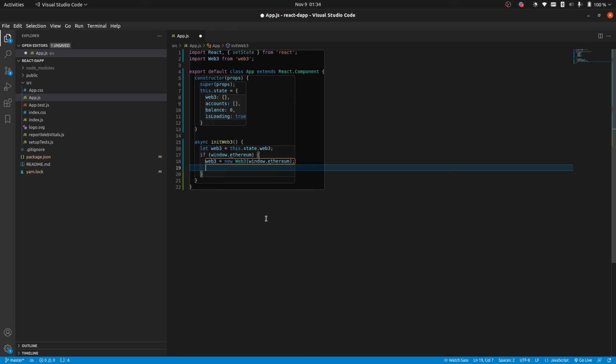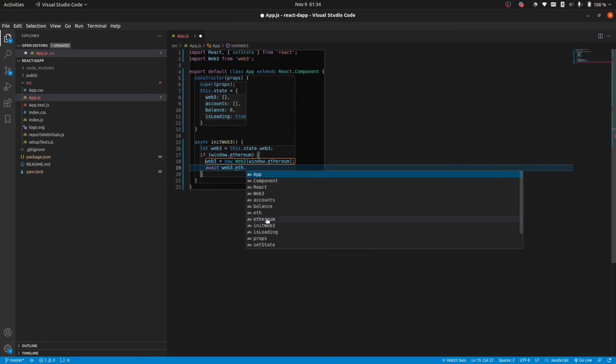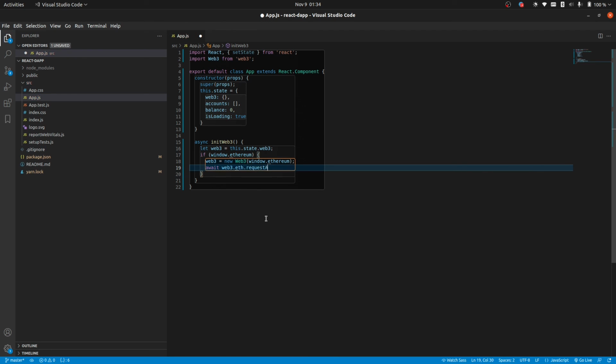So now we got the Web3 assigned. Now we're going to get our accounts. So to do this, we gotta use await web3.eth.request accounts is the modern way to do it, and we're gonna add it then.